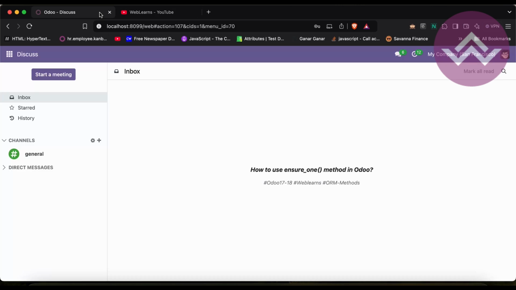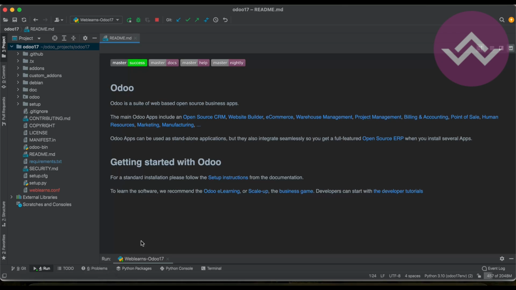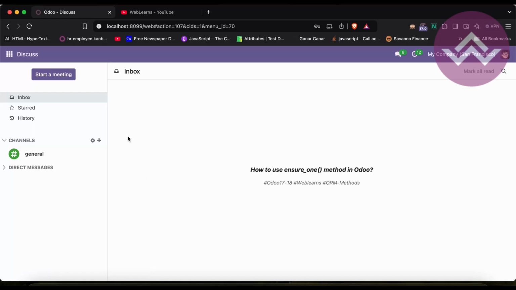All right, so let's get back to our main topic. What is the ensure_one method? Let's say you're working here to perform some operations only for a single record set. In that case, you can use the ensure_one method to validate whether it is blank or it is a single record set or not.